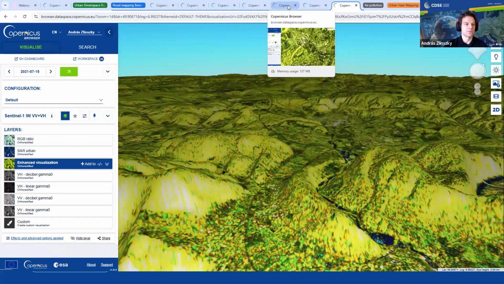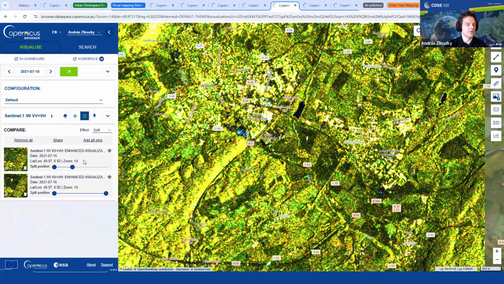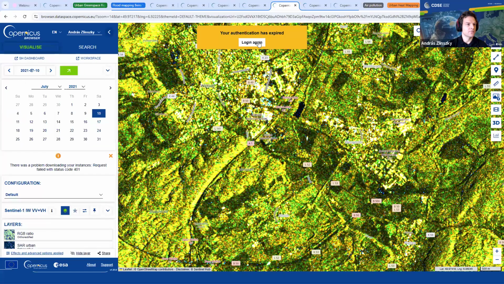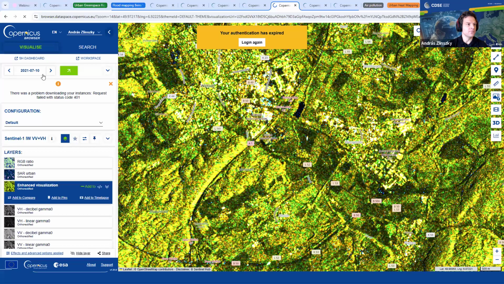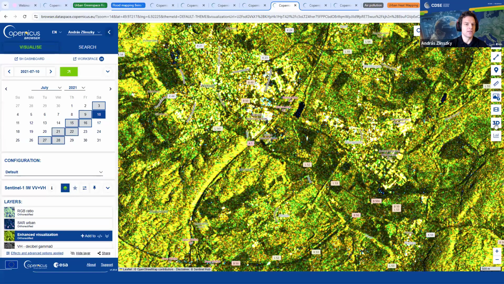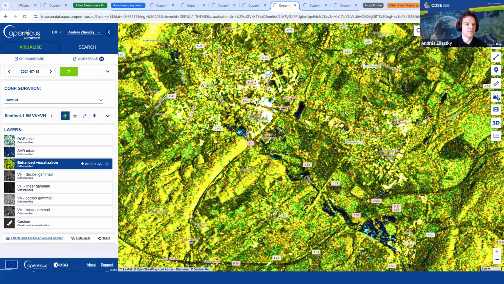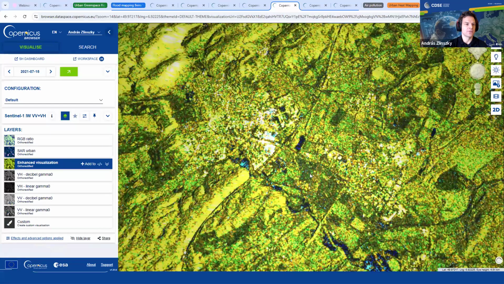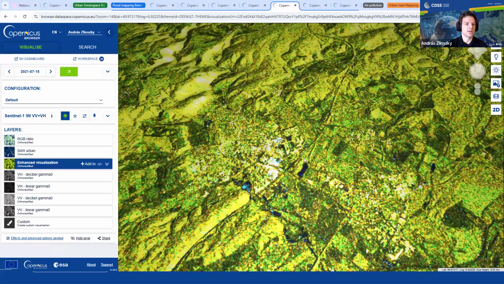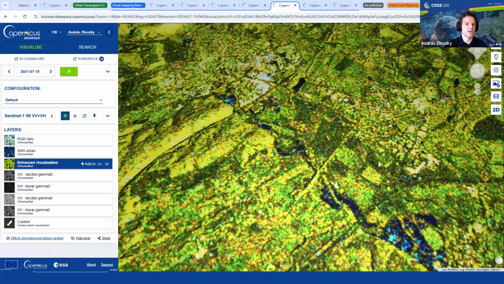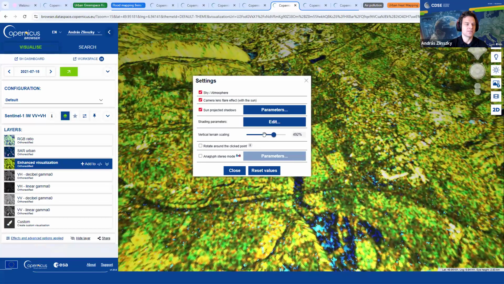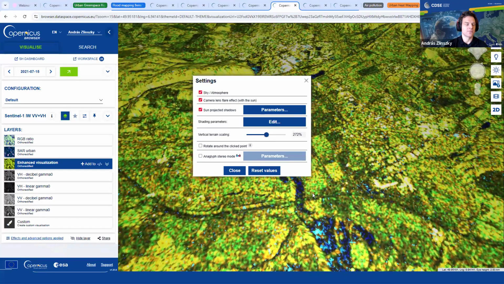Let me show you how this works. I go back to the normal view here. I select the 15th, and then I just click 3D over here. And it's going to take me to a different style of window. And I can view the scene in 3D and rotate it around using my mouse controls. And I can also apply a terrain scaling to make it easier to see where the areas are affected.